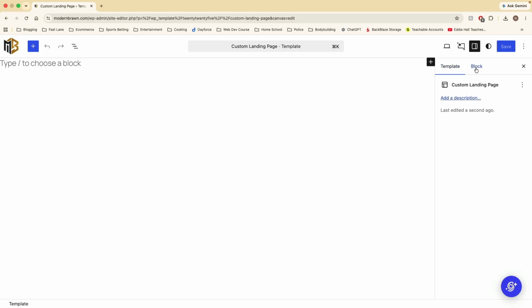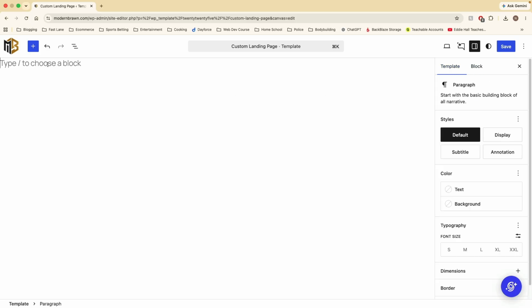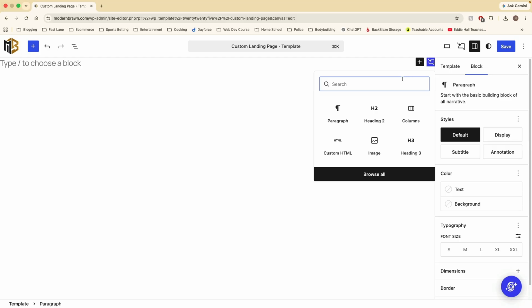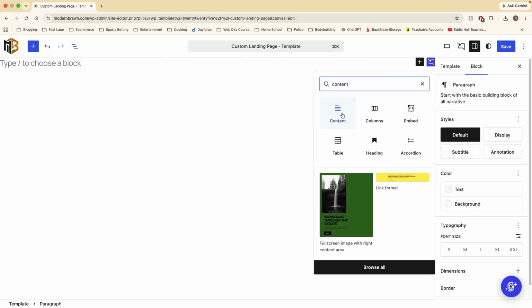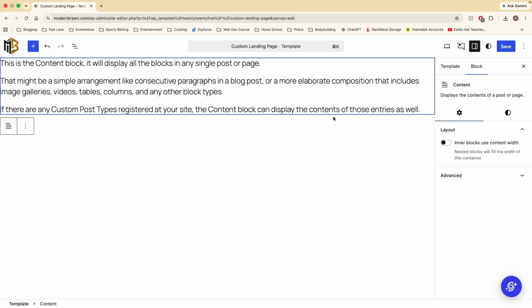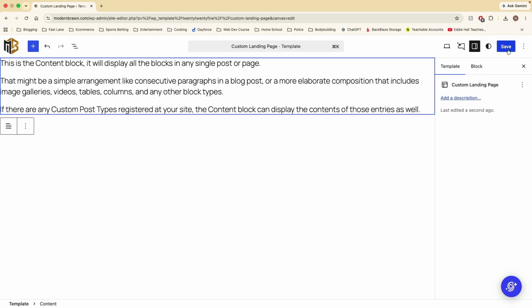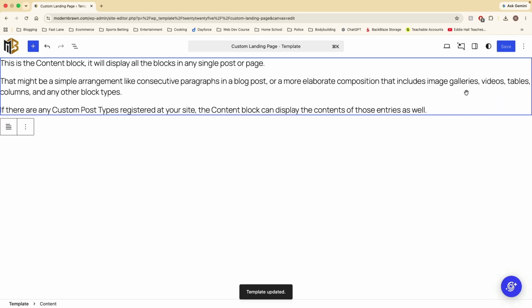And then as far as the template goes, we're just going to go up here and choose a block. And we want to add a content block so that we can actually put stuff in there. So we're just going to do content, and it'll come up with this message. This is a content block. It'll display all the blocks on your page, blah, blah, blah. Yes, that's what we want. And we're just going to hit save. Okay. And then that's all we should really have to do here. And now we have our custom landing page template.